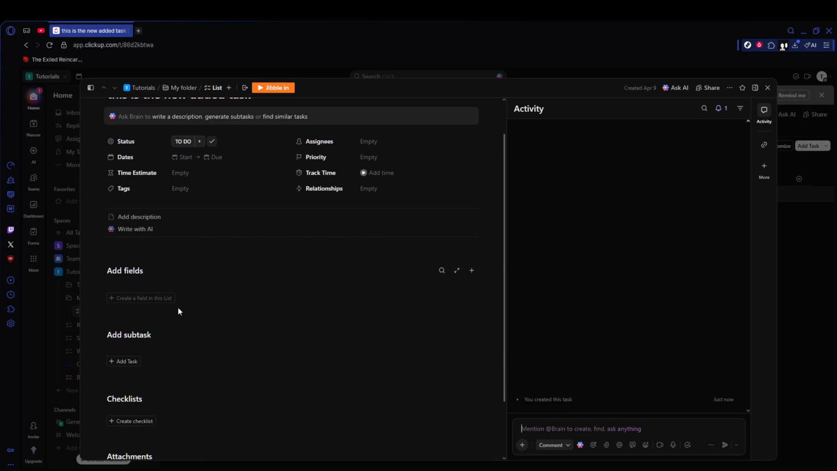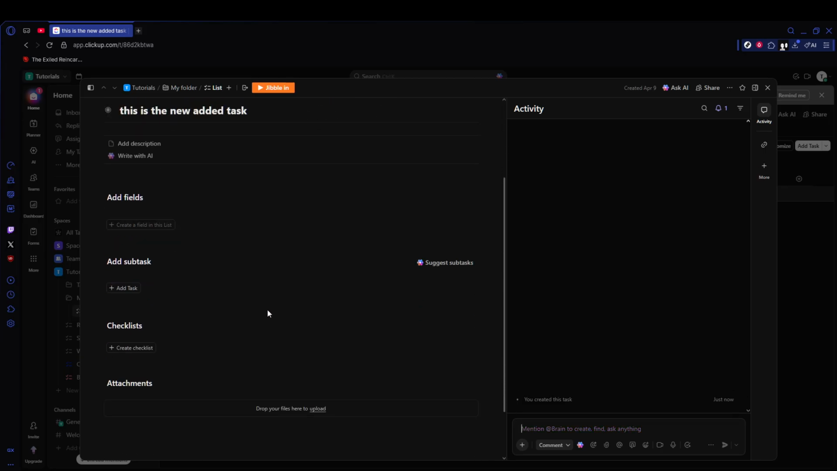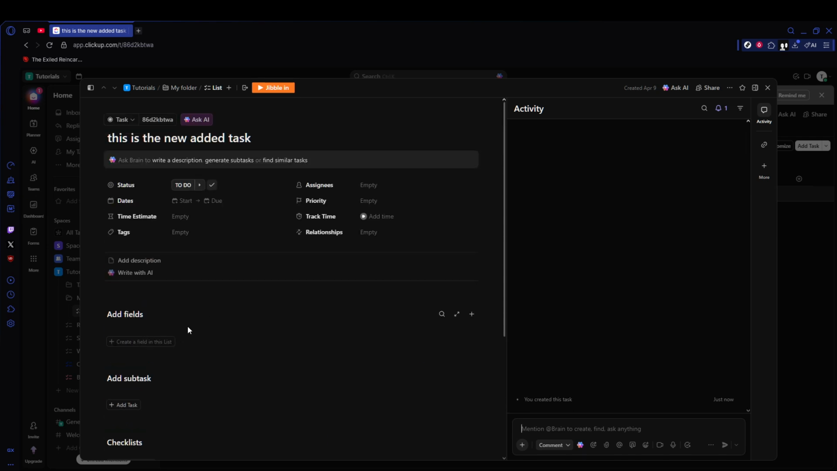Set a due date by selecting a date and time, which helps plan sprints and prioritize work. Choose a priority level: urgent, high, normal, or low, so the team knows where it fits among other tasks. Add a description to outline the goal, scope, or instructions.